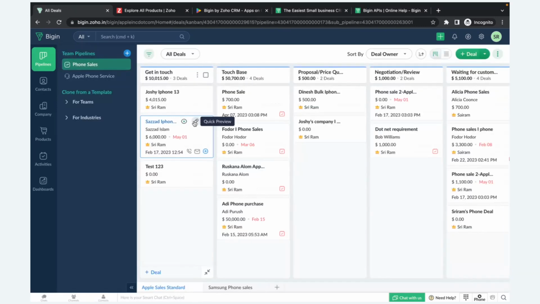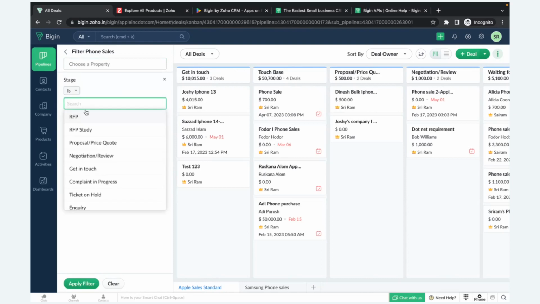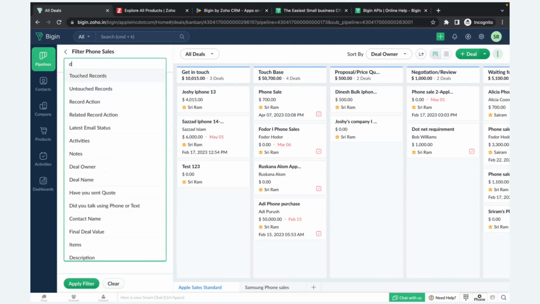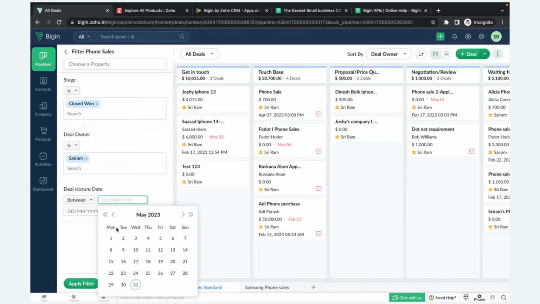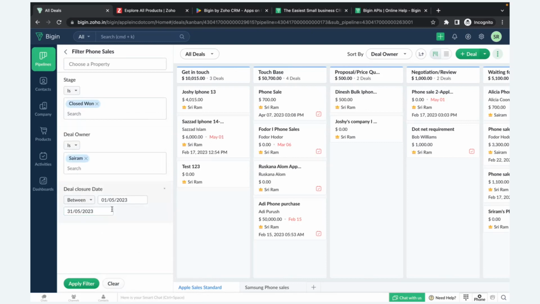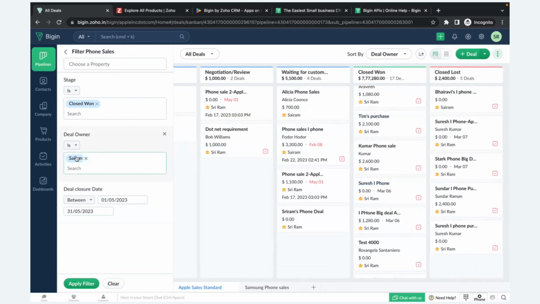And end of the month, you can easily take a report. So you have the filter section here. So you can say something like, show me the list of deals where the stage is closed won. And the deal owner, you can specify your sales rep. So my sales rep is Sairam. I'll just click on Sairam here. The closure date between say May 1st and May 31st. So if you do an easy filter like this, end of the month, you will get a report on how many deals this sales rep has closed between these dates. So you can easily do a filter here and you can get your relevant information.